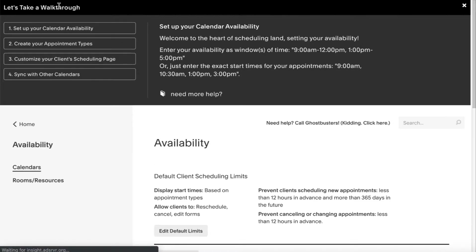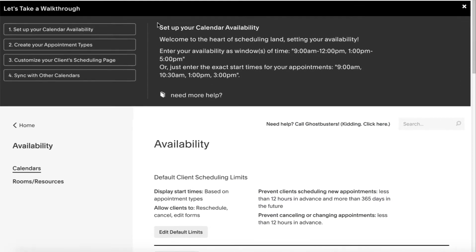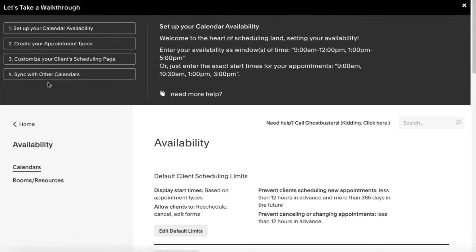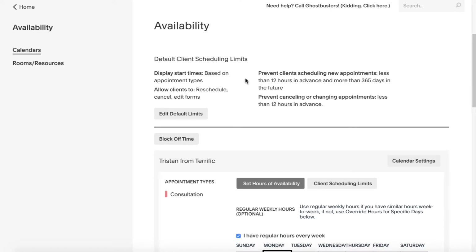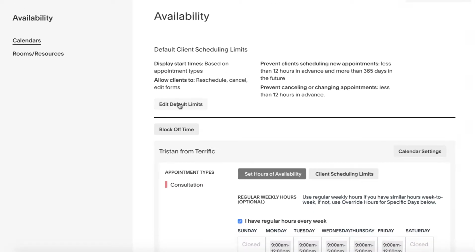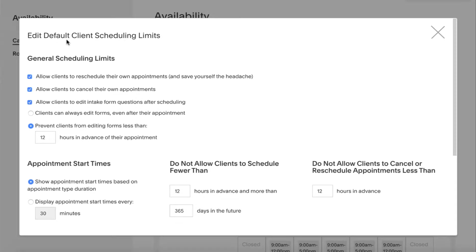And then it takes you through a really useful walkthrough. So you can see here the first 4 things that you should do to set up your account. So the first thing you can set up is the calendar availability. And then we can go down to the availability here. We click Edit Default. And this is where we can set up some nice scheduling limits. So if you go through each of these, they're very self-explanatory for what you should be setting up and what everything means if you tick it or don't tick it.